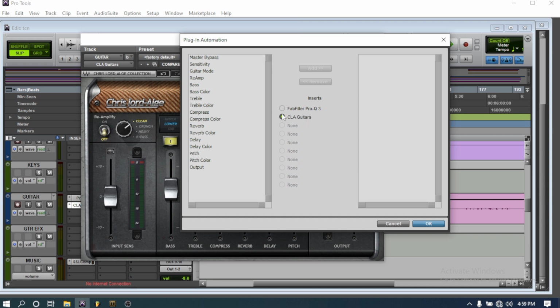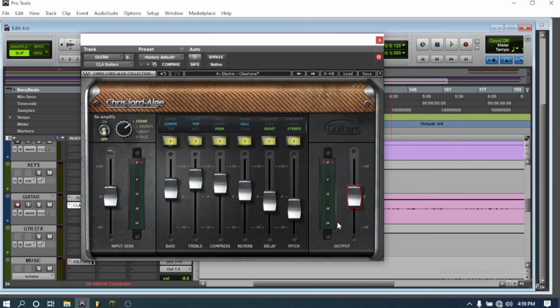So the CLA guitar is highlighted because that is what we want to use. I want to use this output volume. Yeah, this is the output. So I would click it to add to this side, and then click OK. Now it's highlighted red to show that this is where our automation will happen.